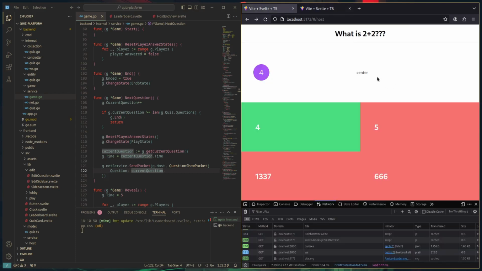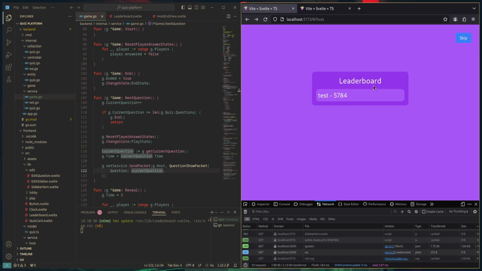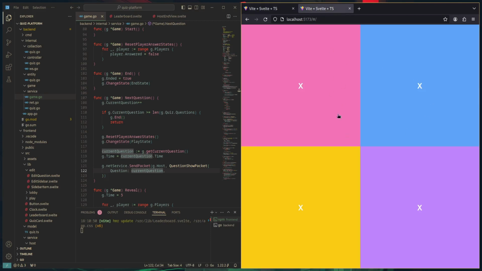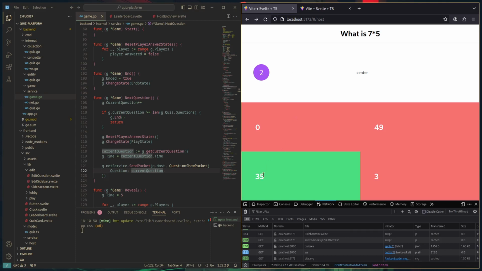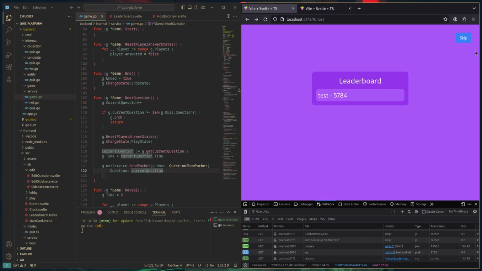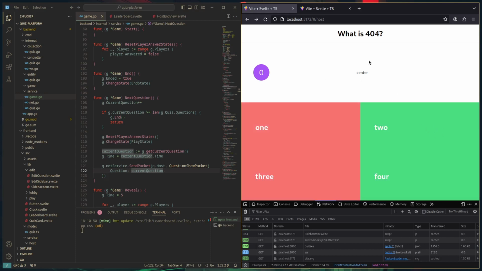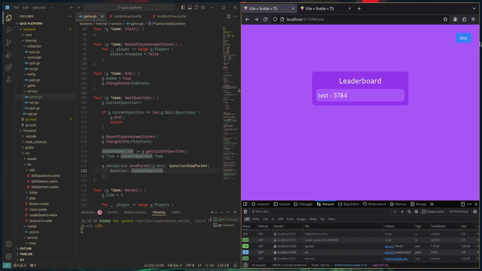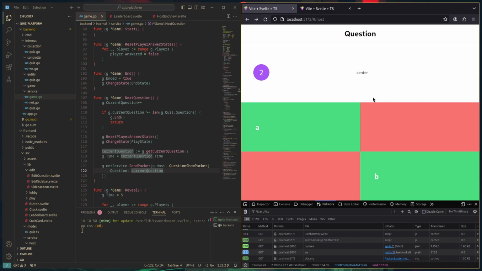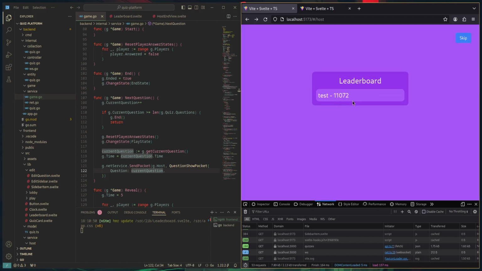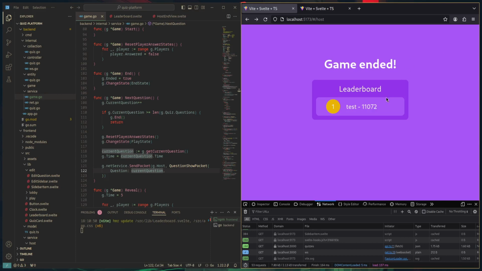If I do 4 here, boom, we have a reveal state. That works fine. And we have a leaderboard. No medals or anything. And we skip that. Boom, 5 seconds. I will leave out my answer now. And boom, you can see that it shows incorrect. Nice. And then we see the correct answer. Still leaderboard. What is 404? That was even shorter, maybe. Yeah, it was even shorter. Still incorrect. Let's see if I answer correctly here. That was correct. So now she had pretty much 10,000 points, 11,000. Skip that one and boom, the game ended.